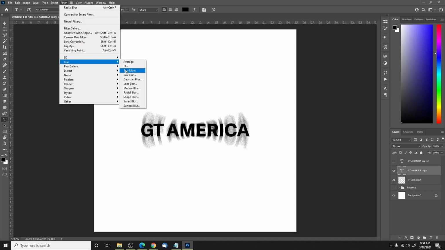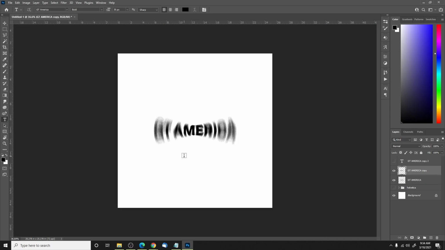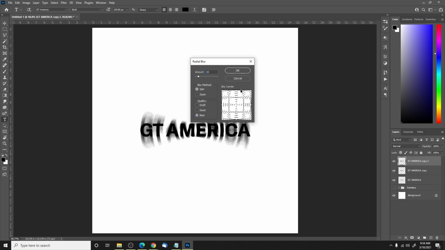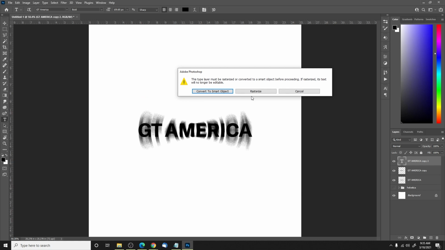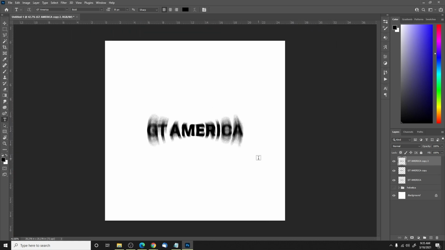So after the first layer, repeat the same process but put a lower value for the amount, then change the quality to Good or Best. You can still change the color of the text. First, merge the layers, then create a new layer. Fill it with color, then right-click and select Clipping Mask.